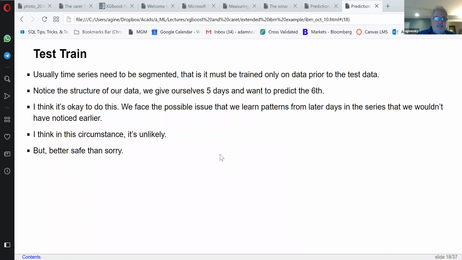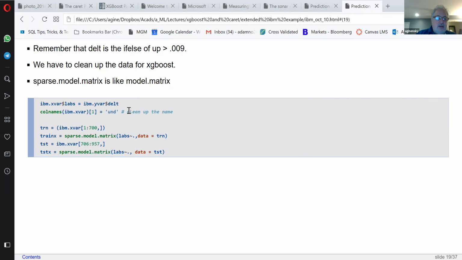So I did it. There was something like 950-ish, well, I can tell you, 957 days of data. I used the first 700 for training, and then I said, well, we don't want any overlap. So I skipped the week ahead, and I used 706 to 957 for the test set.